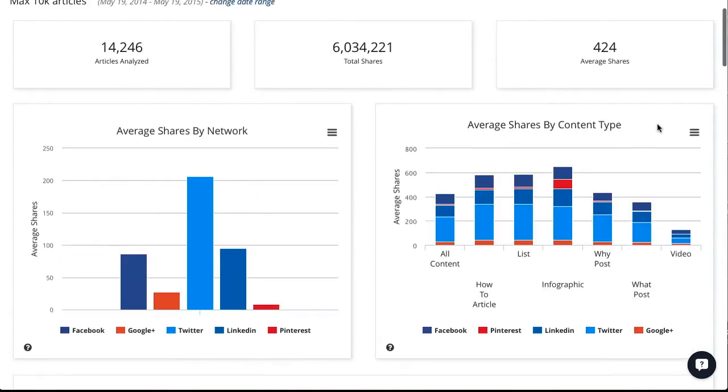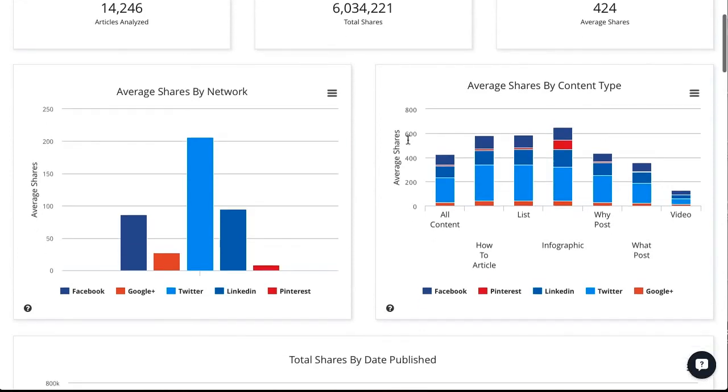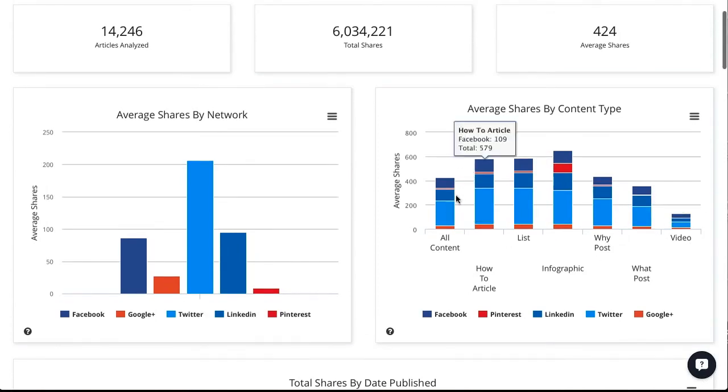Content analysis reports also give you a glimpse into the kinds of content that people like to share. This chart, average shares by content type, gives you a measure of all the content, and then also a measure of the number of shares several subsets of content get. Basically, what we've done is we've broken out a couple kinds of posts: how-to articles, why posts, and what posts. They have headlines that begin with how-to, why, and what. List posts have a number in the headline, and infographics and videos are identified by the URL. All content is everything here plus everything else. So it's kind of the benchmark for you.